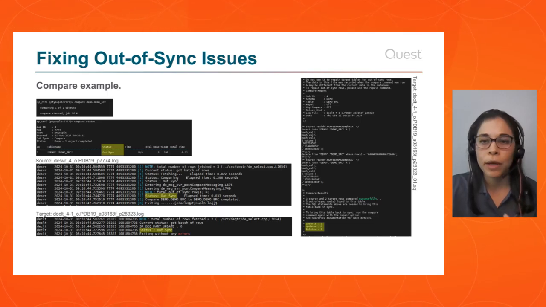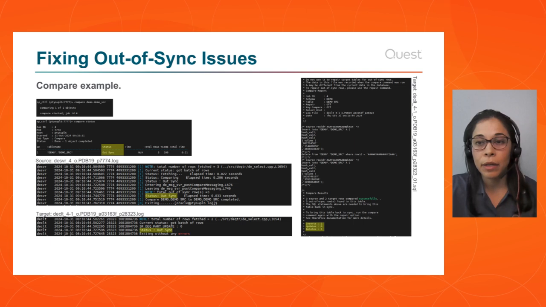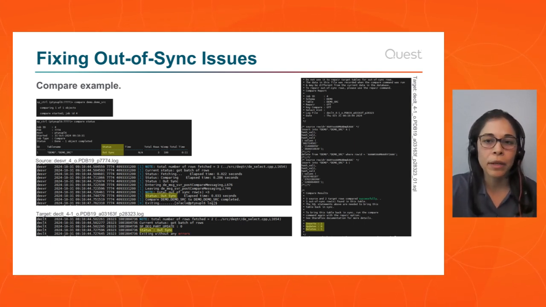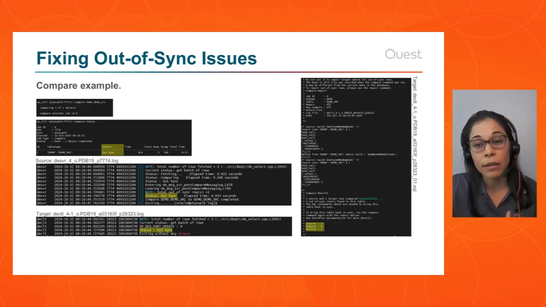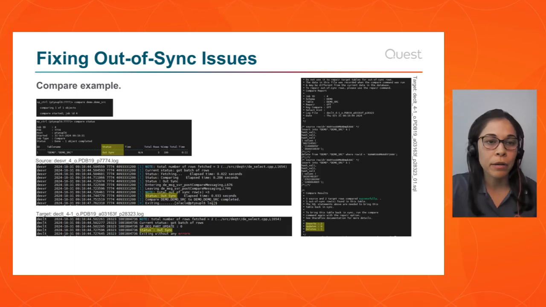So I want to show you a couple of examples here. For example, this is compare. Let's use this table. In this case, I'm comparing the demo source table, which is currently in the active config file on my replication. So after I run the compare here, I use the compare status.